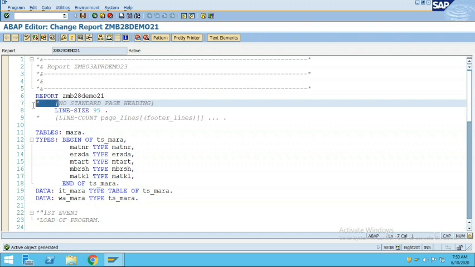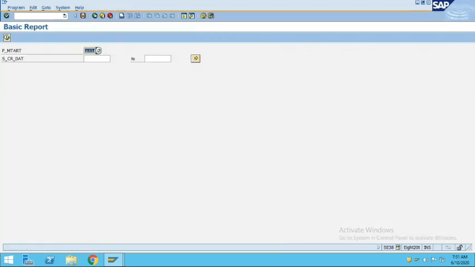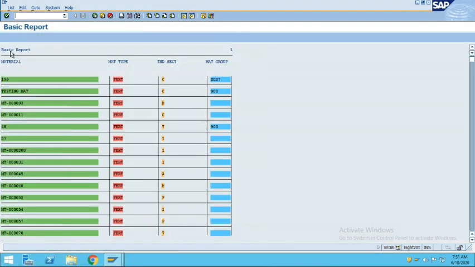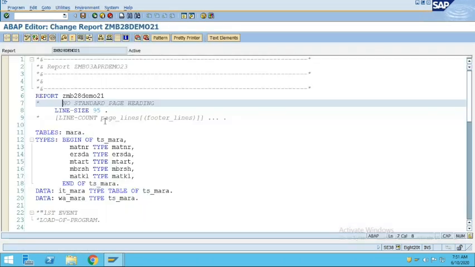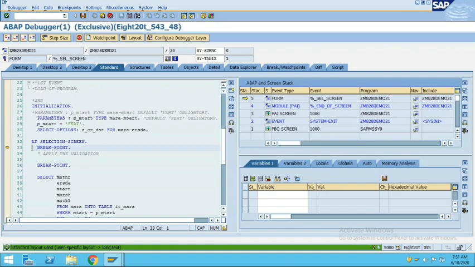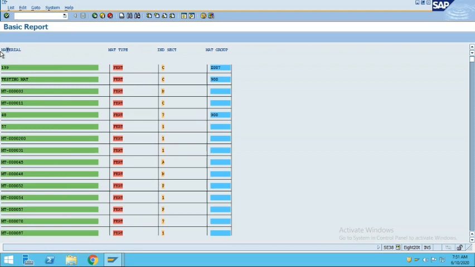Now this no standard page heading, here you can come. So first I will disable this one and I will show you what is its meaning. Press F8. And here you can see this is the basic report, right? So this is known as the standard page heading. If you remove this, with no standard page heading, then that standard page heading will not come. You can see that the standard page heading is now not coming, only the default heading by the system is coming. Here basic report was coming earlier, now it is not coming. So that's what. Here also if you want to give the U line, you can give.